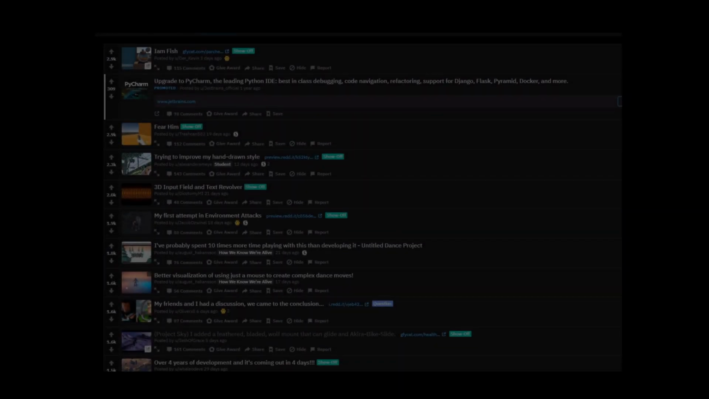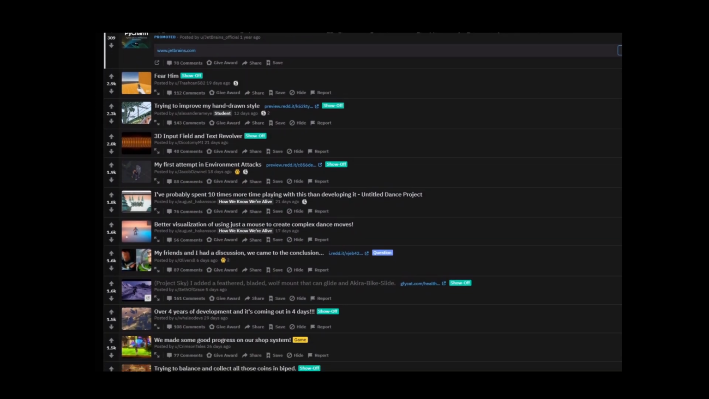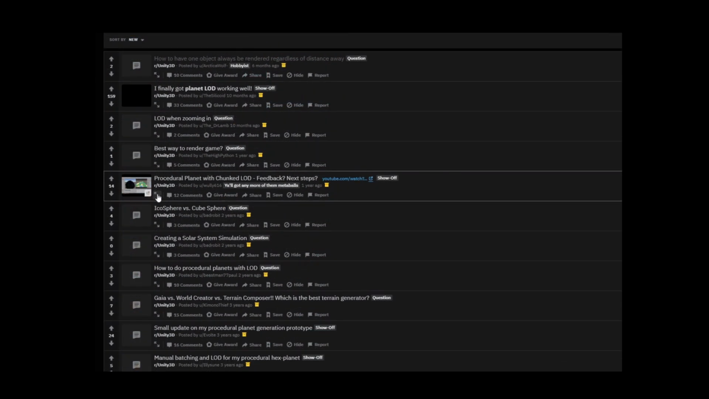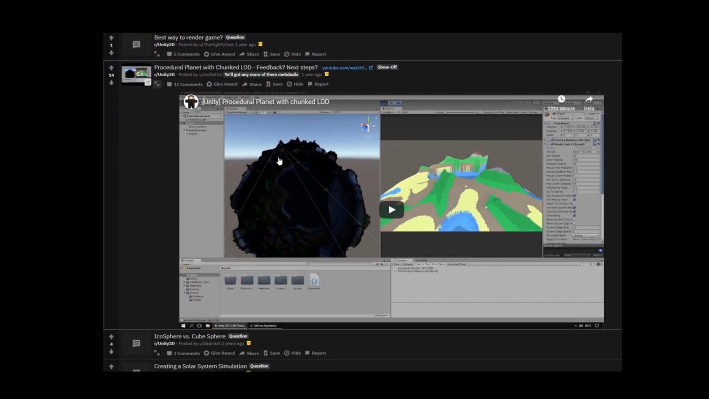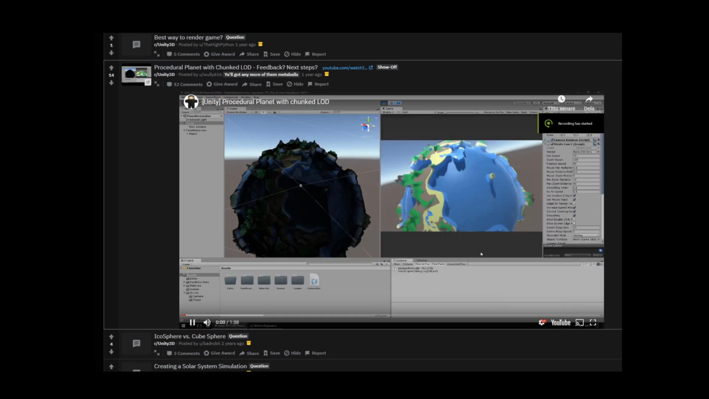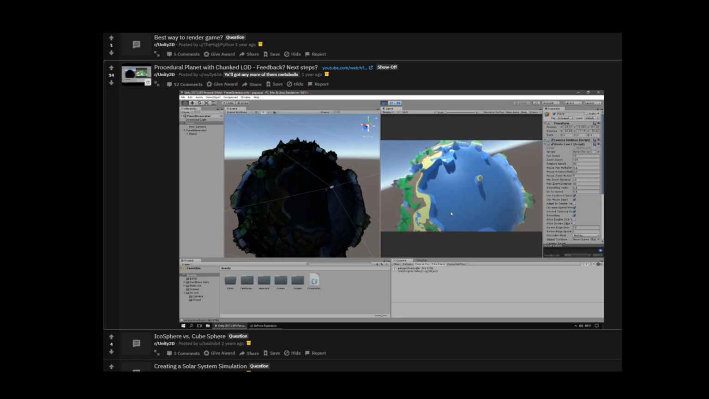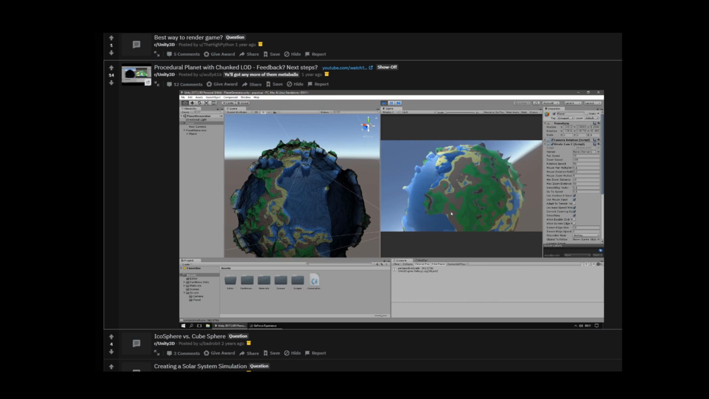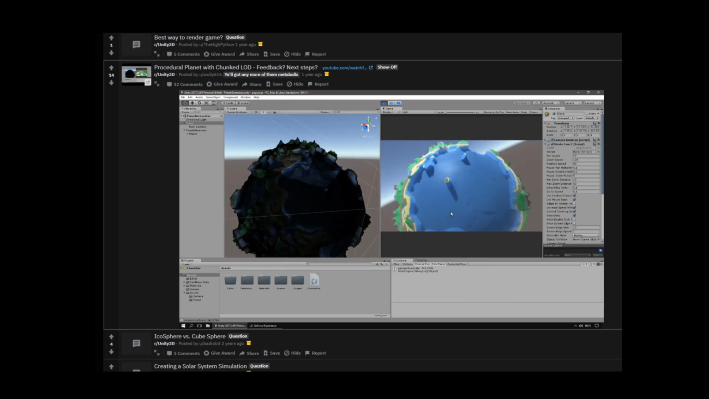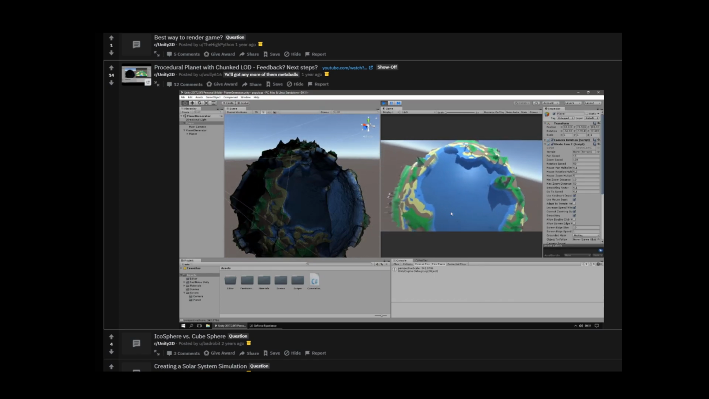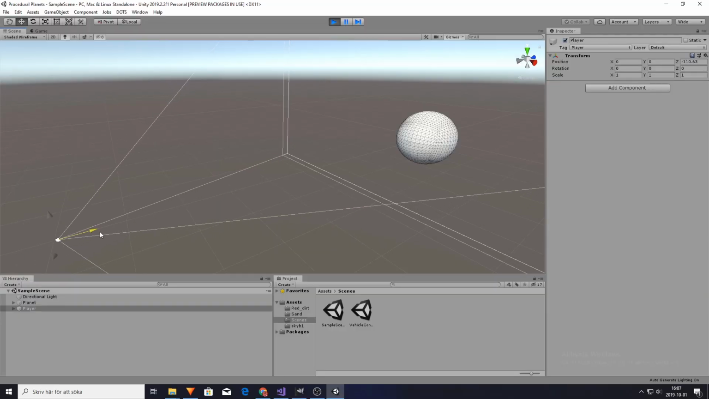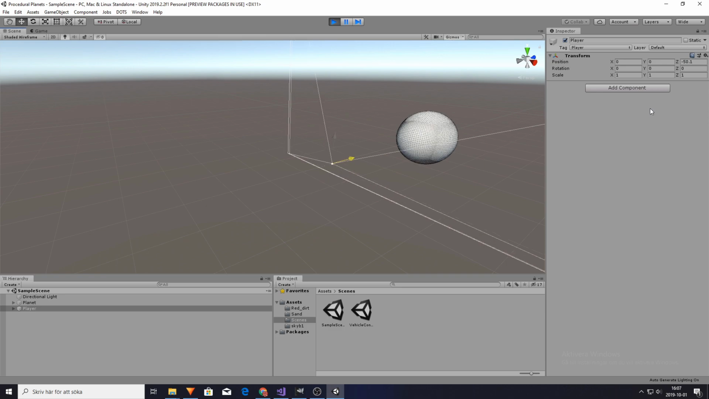So, a few months ago, I was browsing the Unity subreddit for some inspiration when I came across a post that I found to be extremely cool. Someone had created a planet that would increase in resolution the closer you got to it, allowing you to add a lot more detail to the terrain. I thought, hey, I can do that. And after trying, failing, and trying again, I finally managed to get it to work.